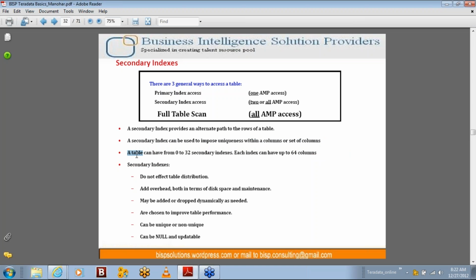A table can have 0 secondary indexes and up to 32 secondary indexes maximum. And each index can have up to 64 columns as a combination to create a composite secondary index. Okay, so please pay attention here. You can have up to 32 secondary indexes, and each index can have up to 64 columns as a combination to create composite secondary indexes.